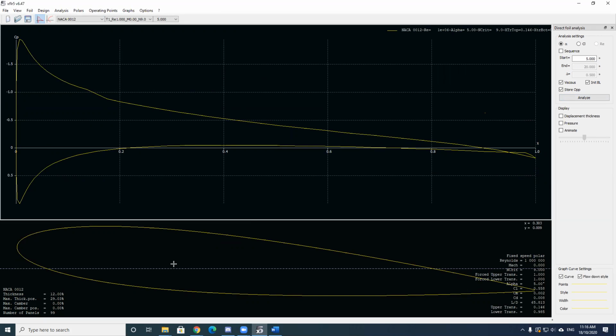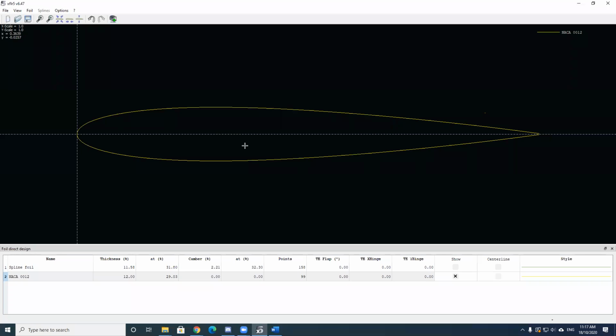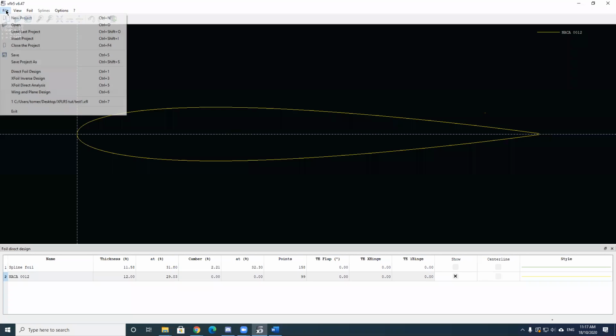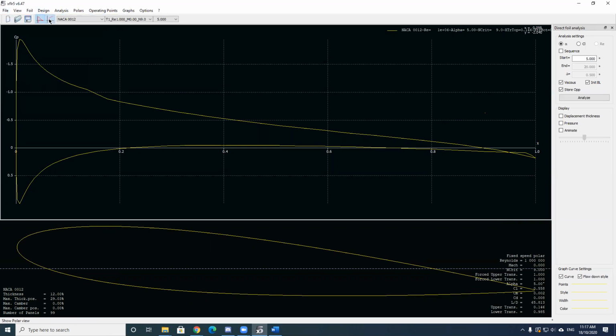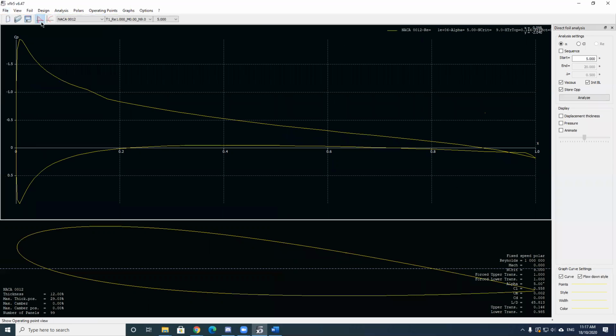Has everyone managed to get to this point? No, my screen is just blank. So did you create a new project? I've got the NACA 0012 showing up underneath the graphs, but I don't have the picture of the foil. Try clicking these buttons here. There's a polar view, F8, and there's an operation point view, F5. Oh, yeah. Okay, now I've got it. Now I've got the same thing as you.